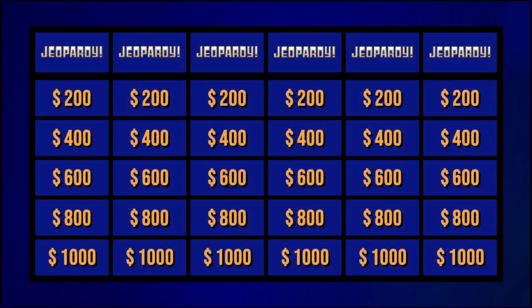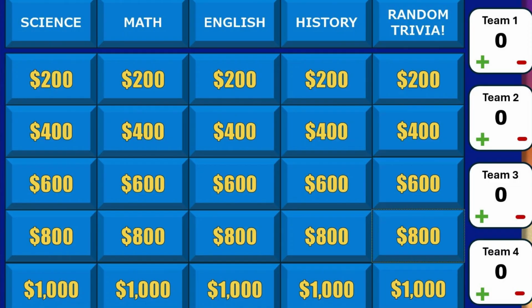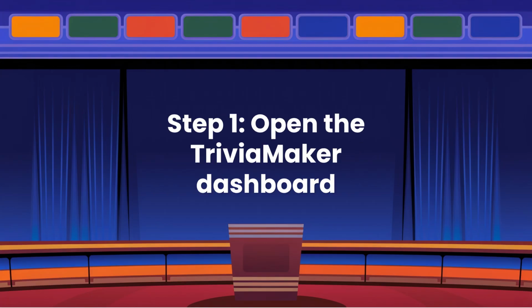Hey everyone. Recently, I was wrestling with glitchy screens and chaotic layouts while building my Jeopardy game. Then, an online quiz wizard stepped in and turned the chaos into smooth sailing. So, let's get started. Step 1.